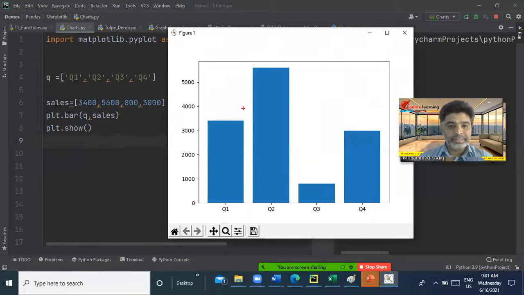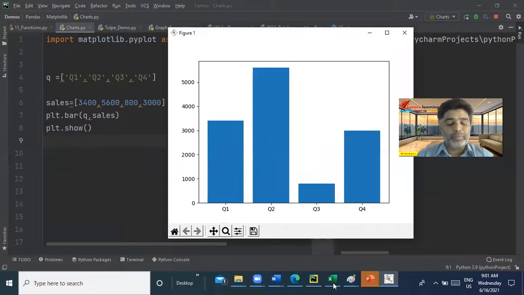Now you can see Q2 has done the highest sales, more than 5,000, and Q3 has done the lowest sales. When you see your actual data also, this is 800, whereas Q2 is 5,600. Comparatively, Q4 has done sales of 3,000, which is something like this. So I can compare how much sales each category has done. This is how we create a bar chart using the matplotlib library in Pyplot. Thank you for watching.